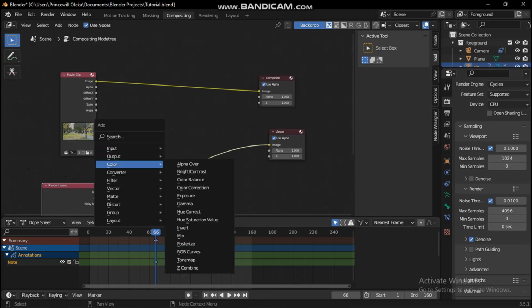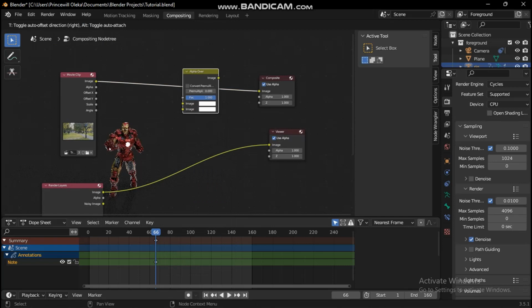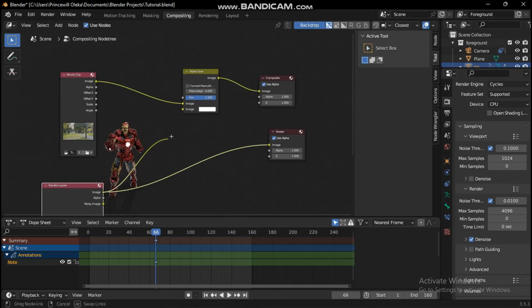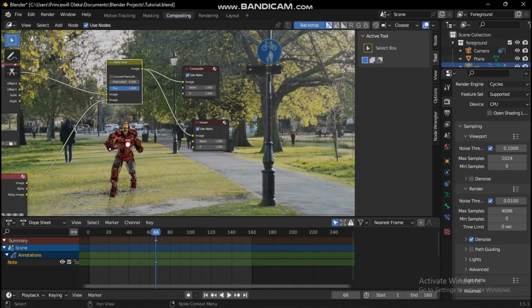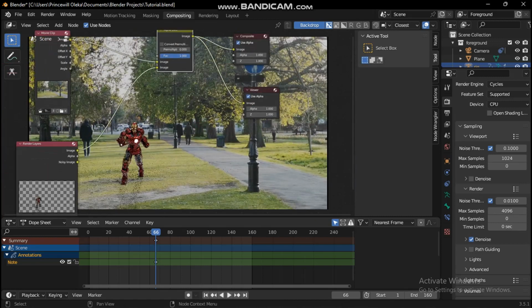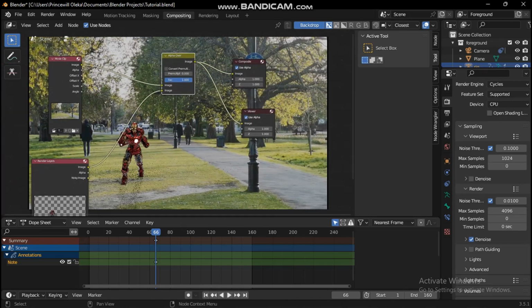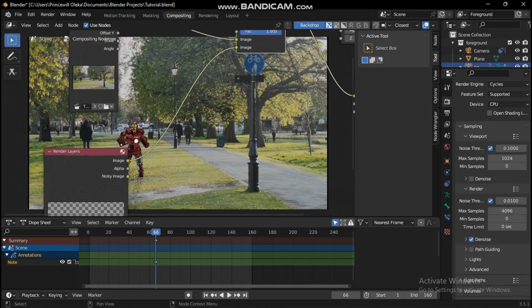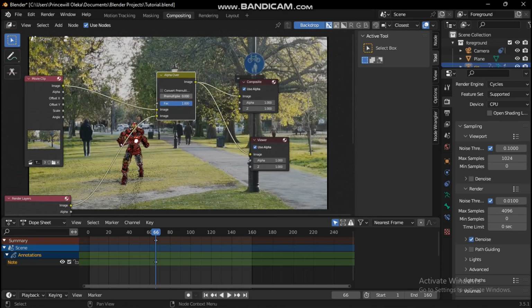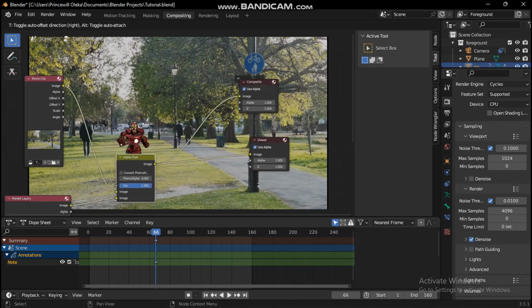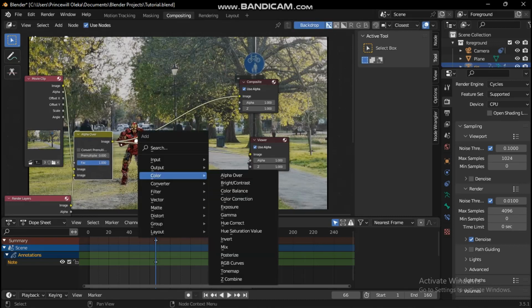So shift A, color, alpha over, and connect this to this, and shift control to view the alpha over, and we have our Ironman in our scene. Pretty cool. Yeah, it's pretty cool. So yeah, that is a way to do that. Now we can actually color grade our scene as well.